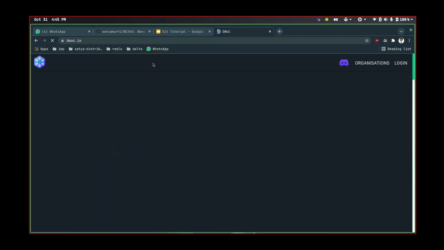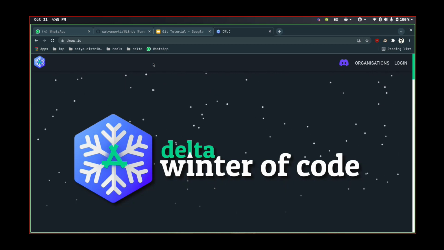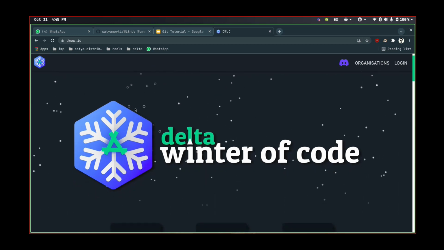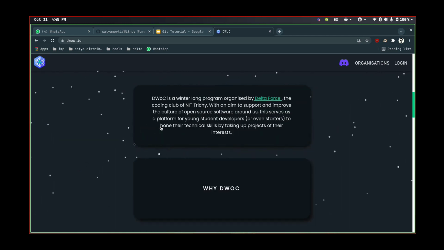So let me talk about Delta Winter of Code. Delta Winter of Code is a place where there are so many organizations you can contribute to. It is a winter-long program organized by Delta Force, the coding club of NIT-T, and our aim is to support and improve a culture of open source software around the campus.